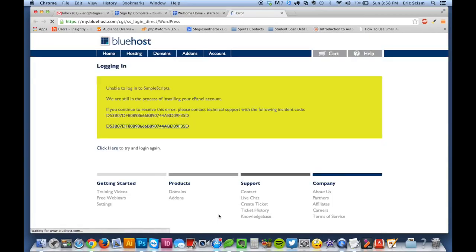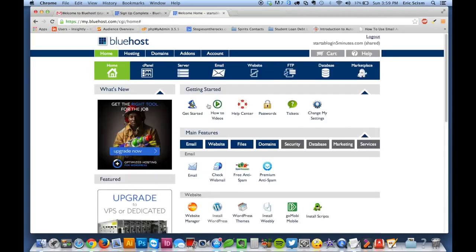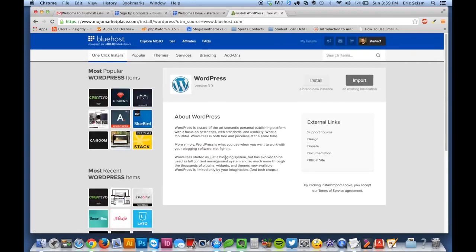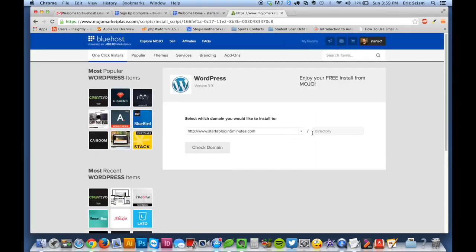Next thing I want to do is install WordPress. And initially I got this error for installing Simple Scripts, again because my account was so new. It took a little while to get going. So I clicked it again and boom, it started installing using their Mojo account. And it takes you to this screen, installing WordPress. It's a simple click of the gray install button.